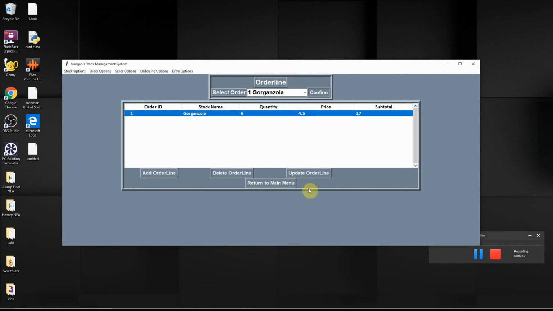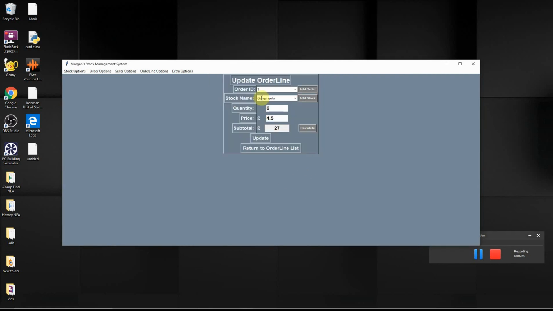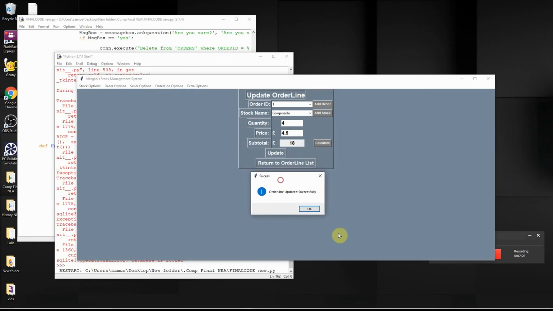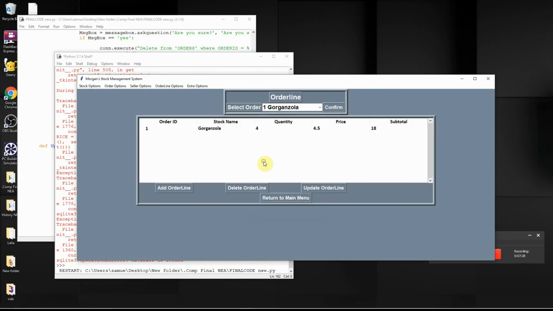If I then go to update this order line that we've just created, click update. If I enter nothing in these boxes, nothing will happen. However, if I enter data and calculate, it will work out the new price, and then I can click update. And we can see that the order line has updated successfully.